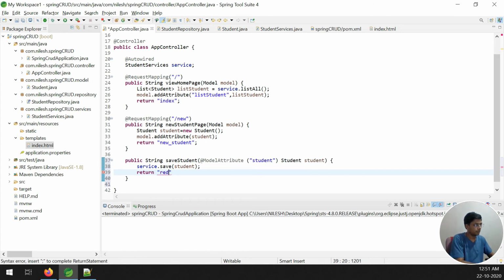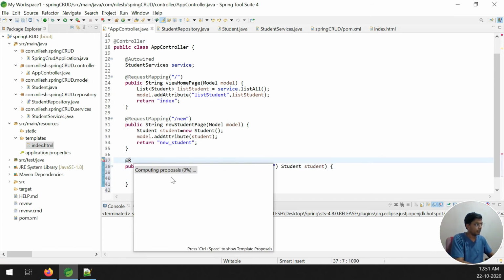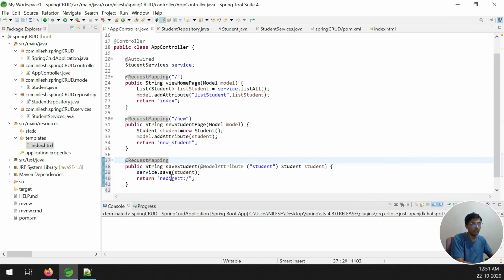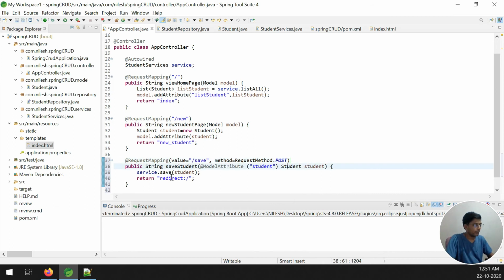redirect, colon, slash and semicolon. Now I have to put the request mapping over here, and for that I have to put value is equal to save, so whenever I pass the URL save, this method is called, method is equal to request method dot post. So whenever the post method is called by the save URL, the information of the student is saved.